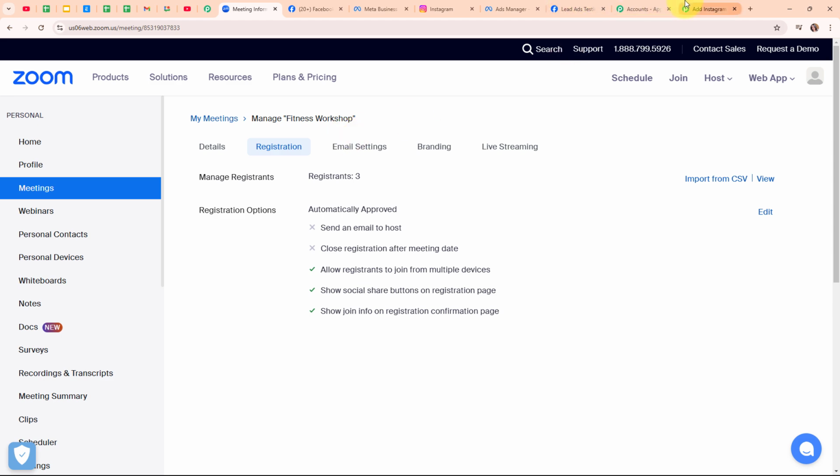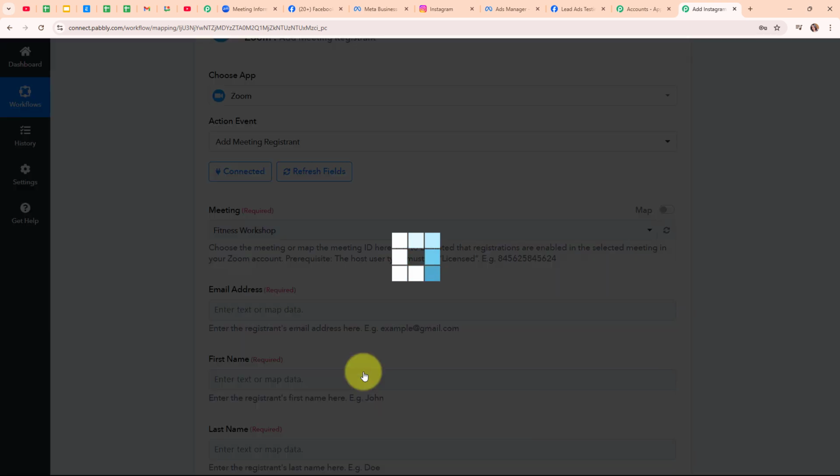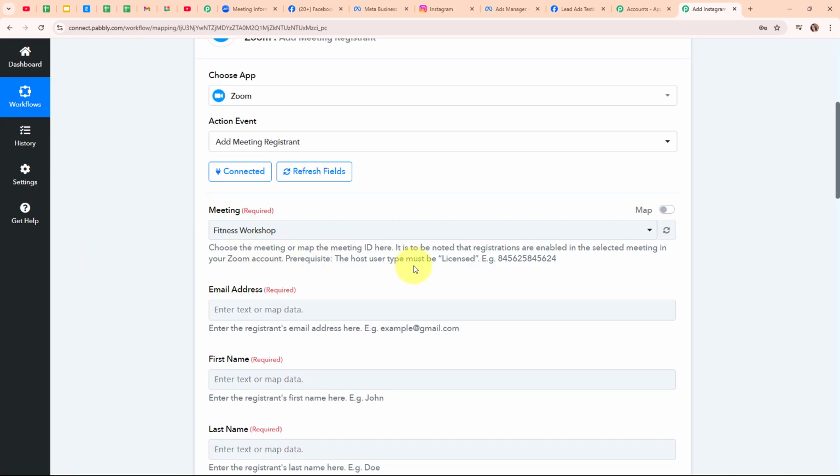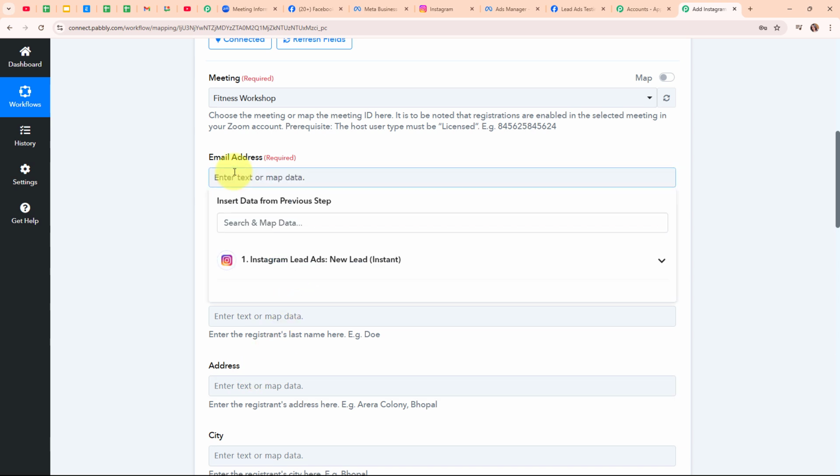So moving back to my Pabbly workflow, for the meeting I'm going to select my meeting which is named Fitness Workshop. And now after selecting the meeting, scrolling a little down, it is asking me to enter the email address, first name, last name and some other details as well. Instead of entering these details manually, I'm going to map the data. Mapping data means inserting data from the previous step. That means I'm going to map the data from the response that I've received in my trigger step. Mapping makes the text dynamic, so that whenever we receive a new lead through our Instagram lead ad, this previously existing detail will automatically be updated with the new one.